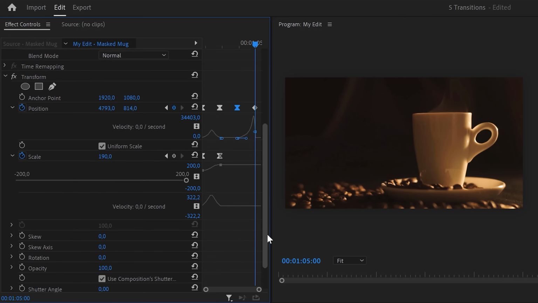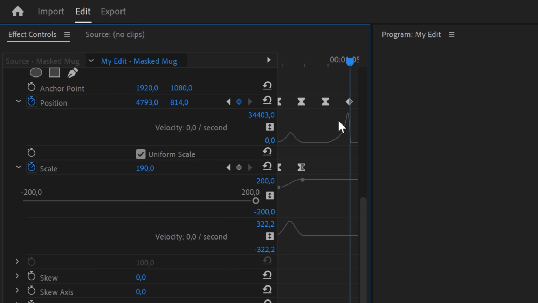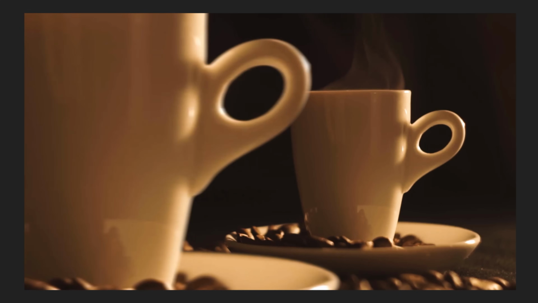Now scroll down a little and set the shutter angle to 180 degrees to create motion blur. Lastly, move the player to the spot of the third keyframe. That is very important for later. So this is what we already have.